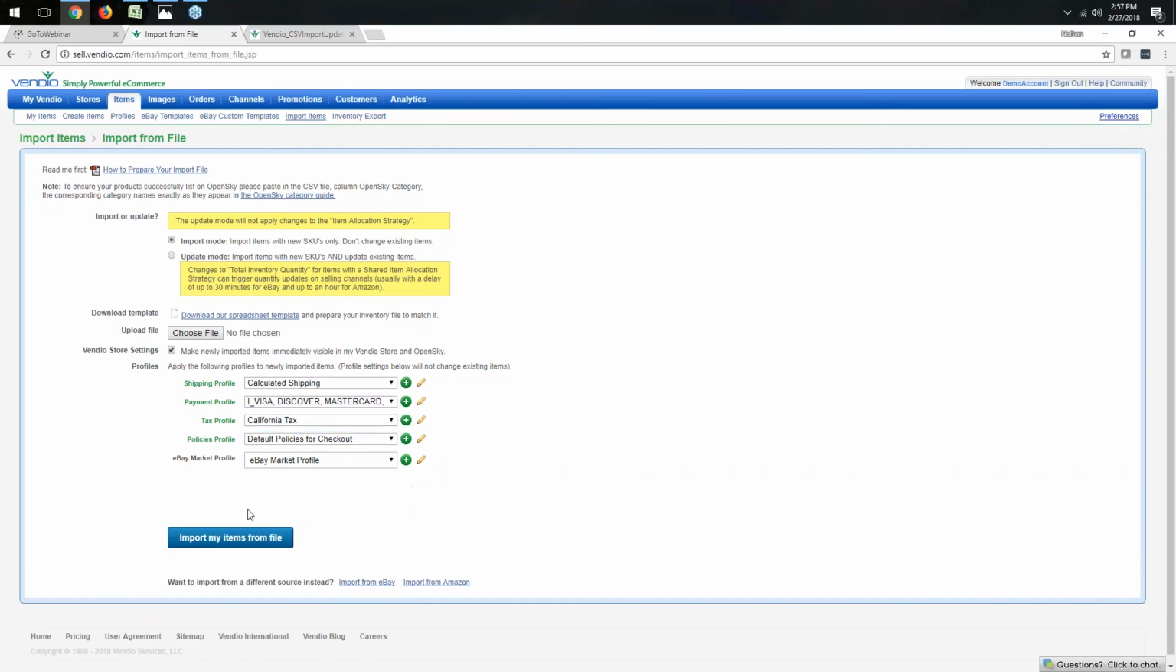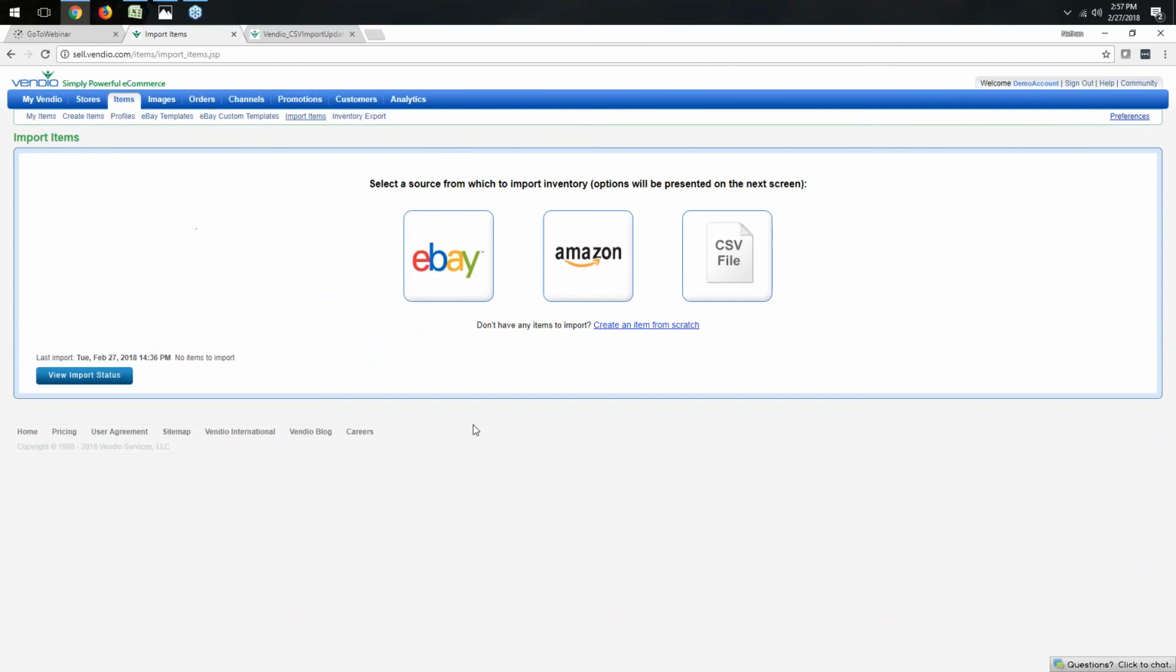Once you've selected all those options, you'll just click the Import My Items from File button, and you will be brought right back to the import page, and you can view the status of that import through the same blue View Import Status button at the bottom left of the page. And if there are any errors, it'll show you the number of errors, and you can click on the number, and it will usually give you a pretty good idea with the error message as to what went wrong and what the problem was and why those specific rows may not have imported.